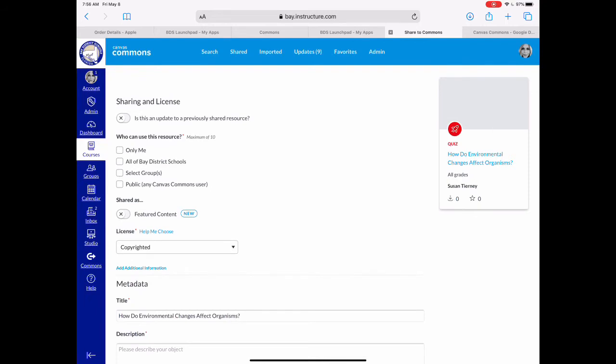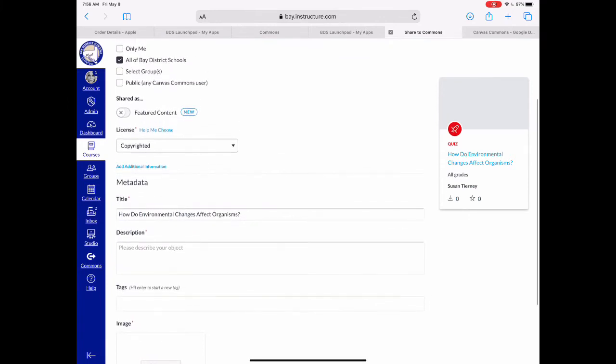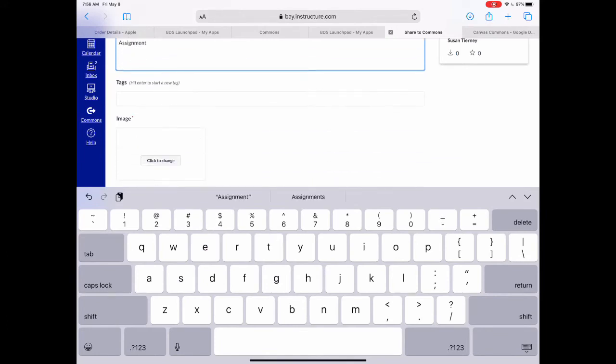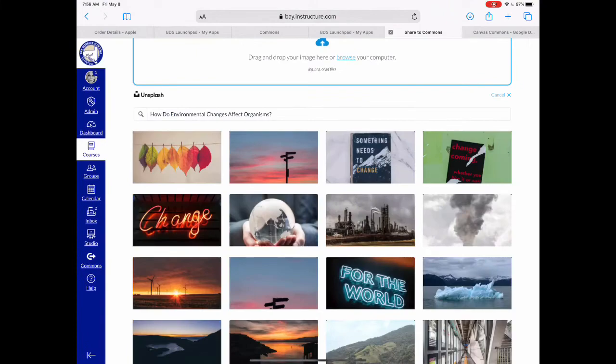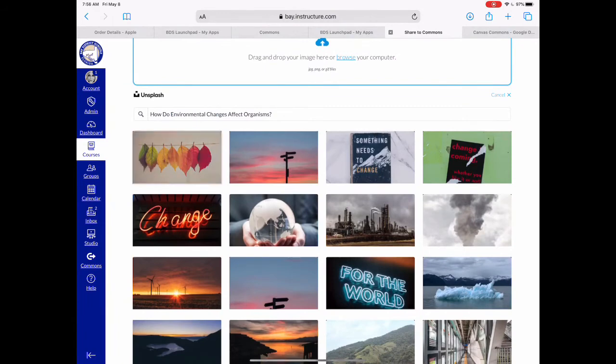If I leave the first one blank, who can use this resource, then it will only be shared for your visibility. So if you were going to try to share this with a coworker, then you would need to select all of Bay District Schools. There are also some additional things that need to be filled out. You do need to put a title and a description. A description is required. I'm just going to type in assignment real quick. And you do not have to put a tag in there. You do have to find a picture. All right, and I am going to select this one.